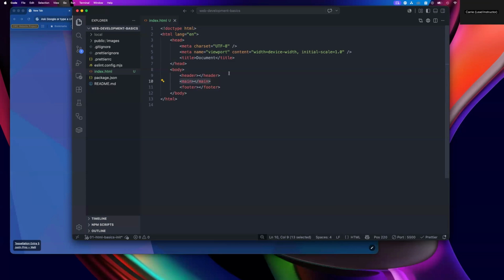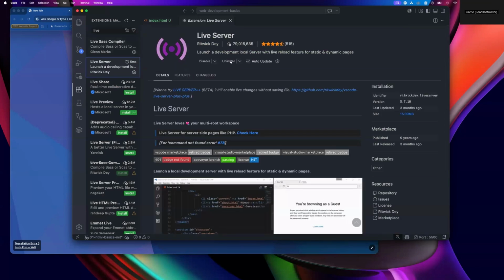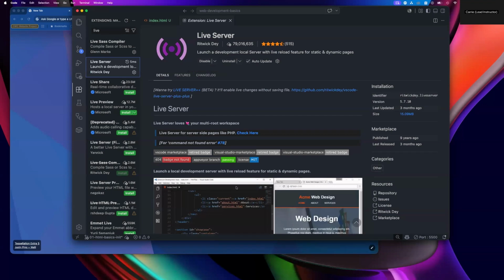Now, we haven't added any content yet, but we do need to find a way to view this in the browser. One of the best ways to do it is to use Live Server. This is an extension that you can come and find here. Make sure that you have it installed and enabled, and it allows you to update the page in real time.